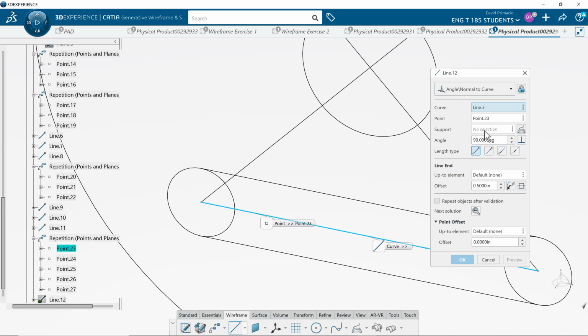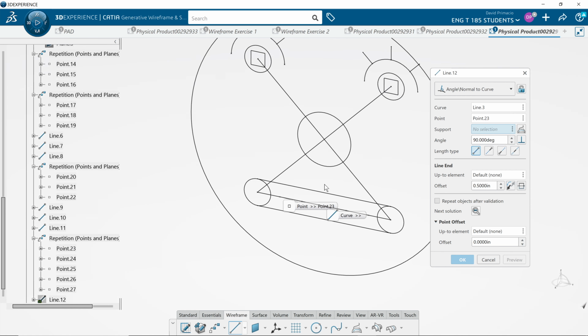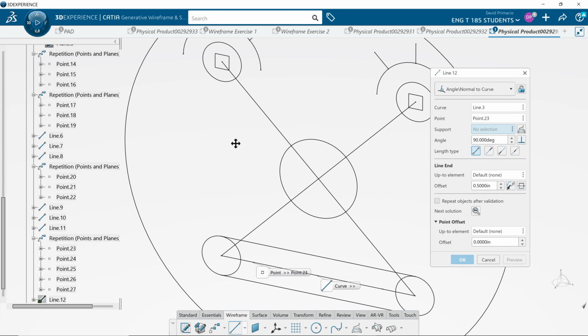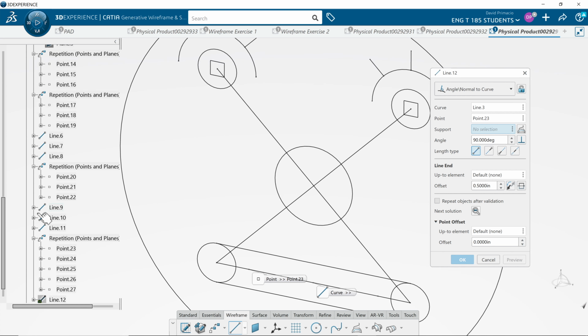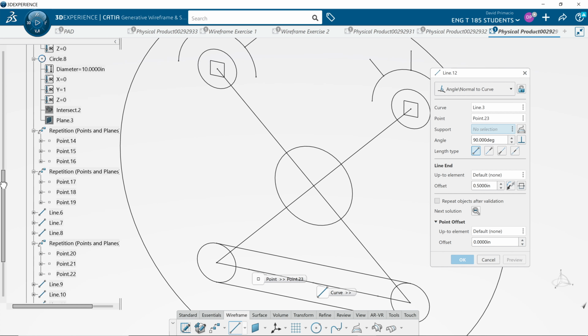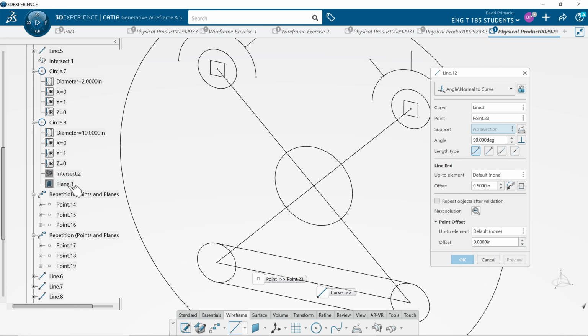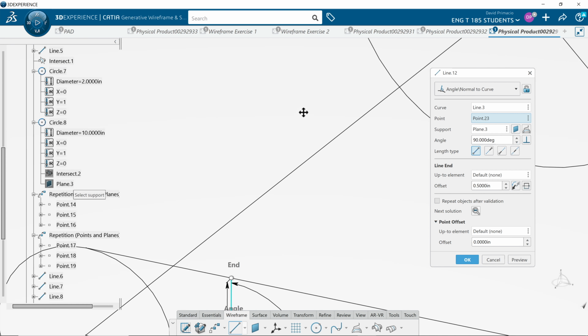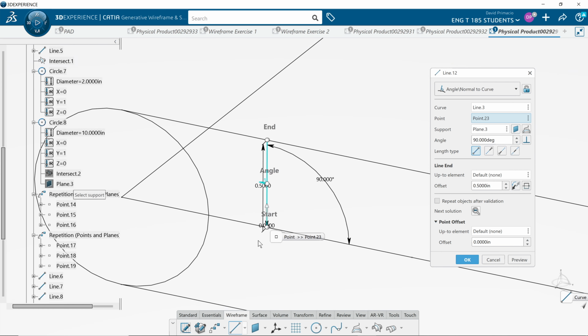Oh, it's looking for a support. Sorry, I got to click on this to activate a support. And what I'll do is I'll just use one of these planes here. Or, you remember that plane I created here? Even though it's in height, even though it's related to the circle, I could choose that plane. And you can see that that line's going perpendicular, straight up and down.